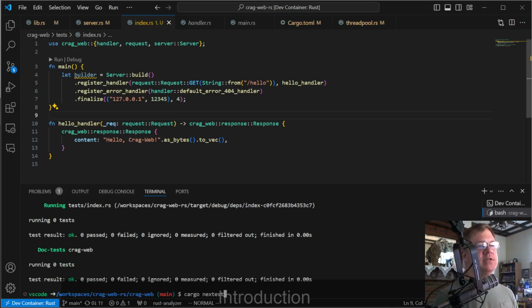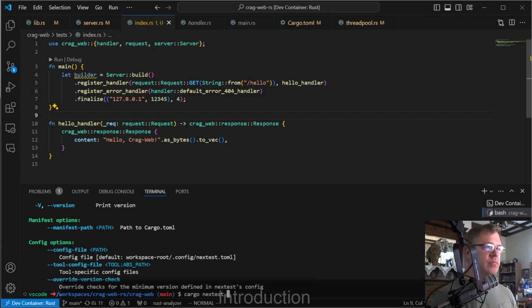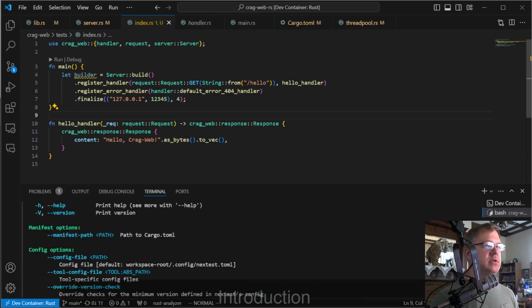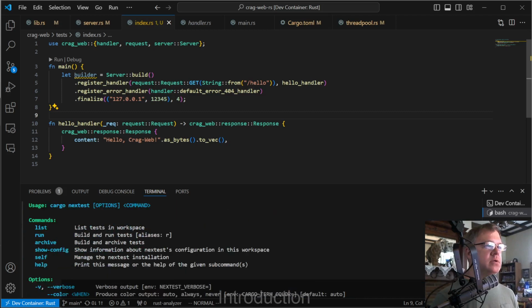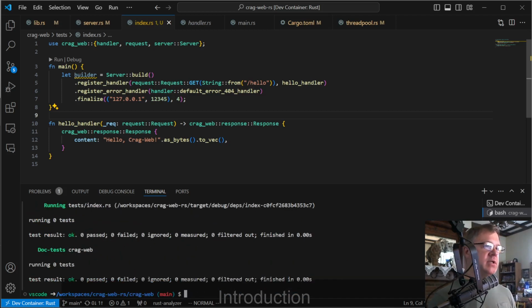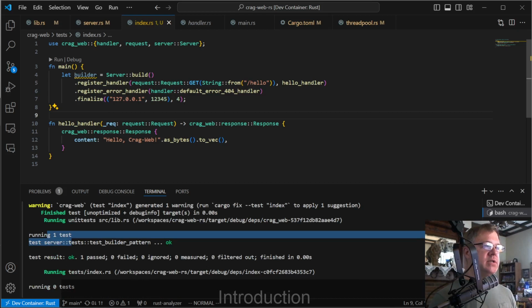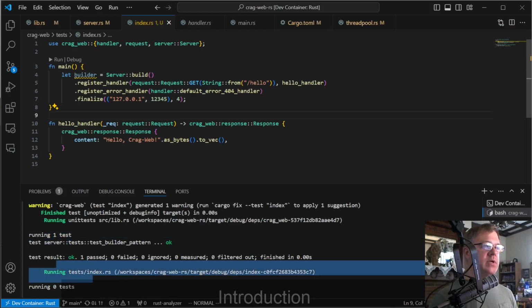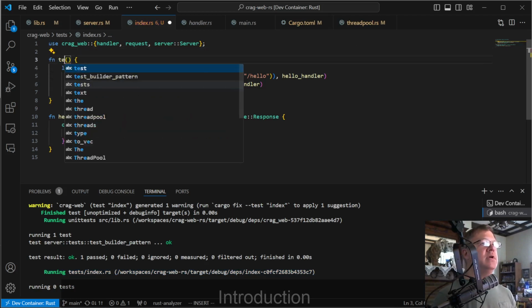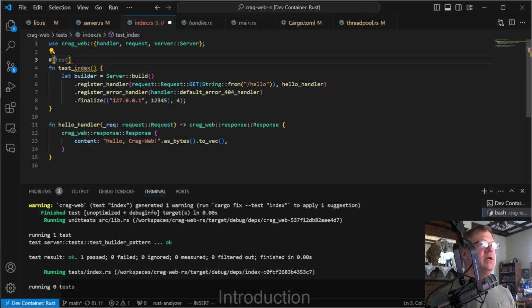If I just run cargo nextest run, we get a much cleaner, I think, version of our tests. Actually says it's running one test. Is it not going to run integration tests? It's interesting, because if I just run cargo test in here, it's going to run that test there, and it's running this test. Oh, it's because I don't have a test here. fn test_index, and we have to tag that with test.